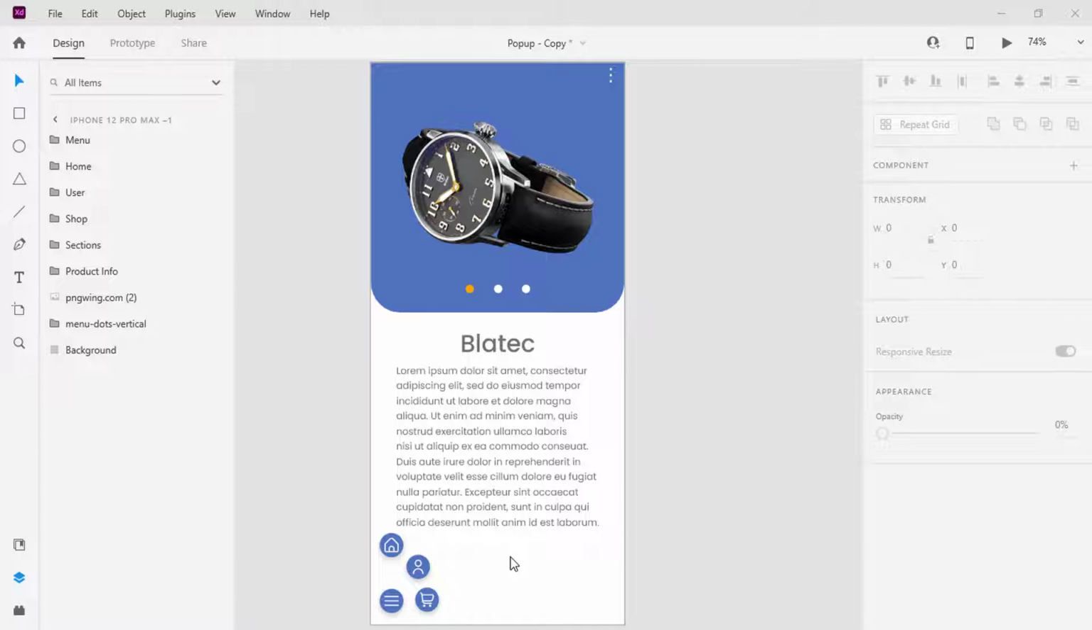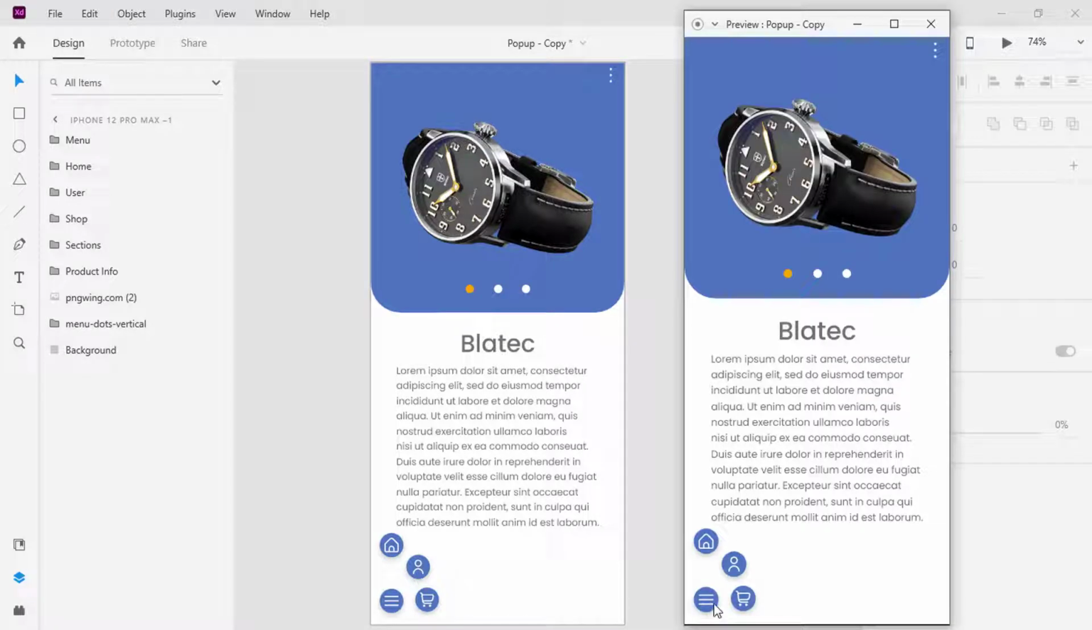On my artboard here I've got this simple e-commerce app, and at the bottom, you can see the burger menu, home, profile, and shopping cart. So if I preview, you will see that the button is not functioning.